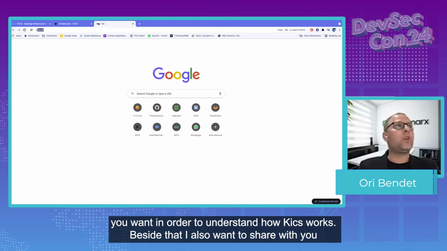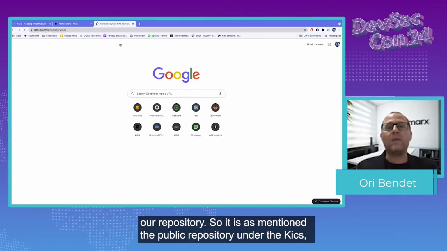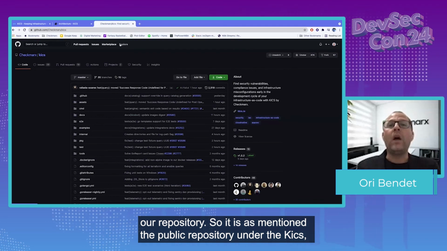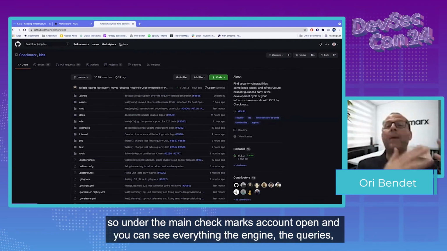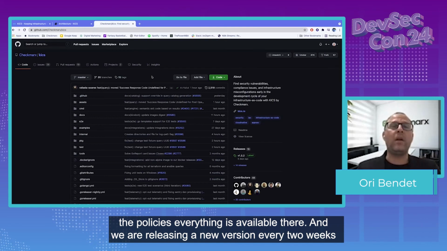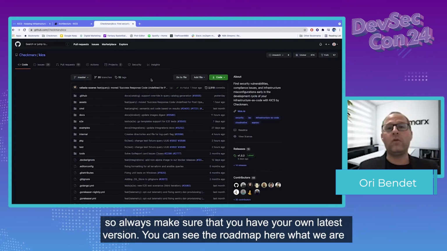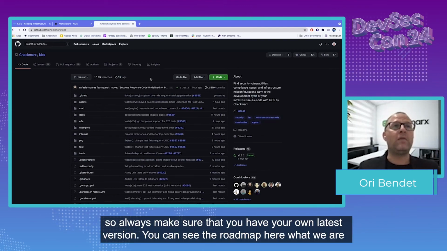Besides that, I also want to share with you our repository. It is, as mentioned, a public repository under the main Checkmarx account, open. You can see everything: the engine, the queries, the policies, everything is available there. We are releasing a new version every 2 weeks, so always make sure that you have your own latest version.